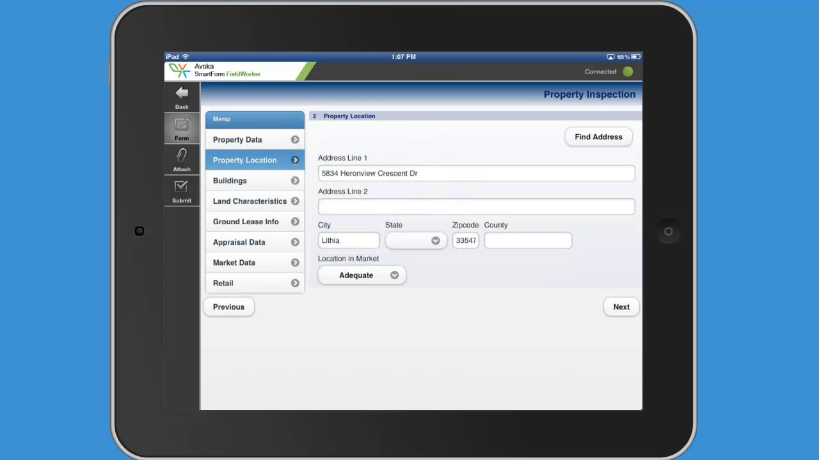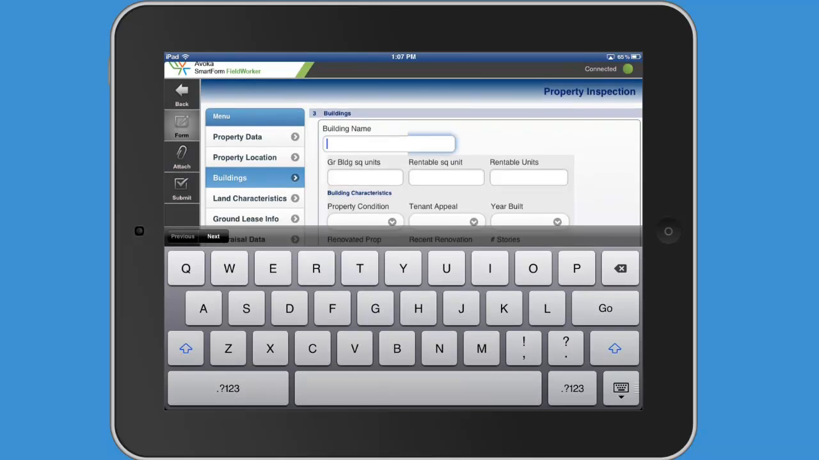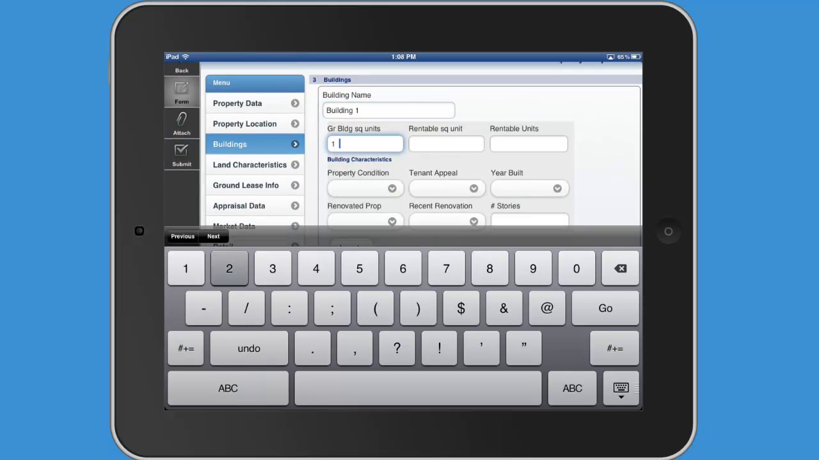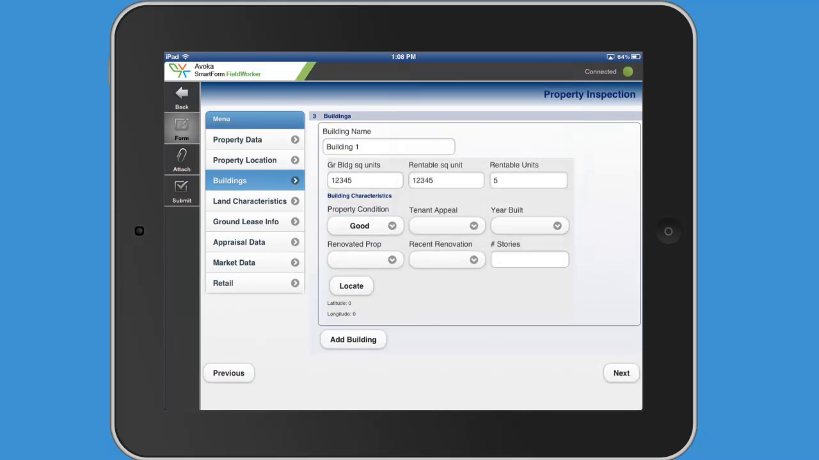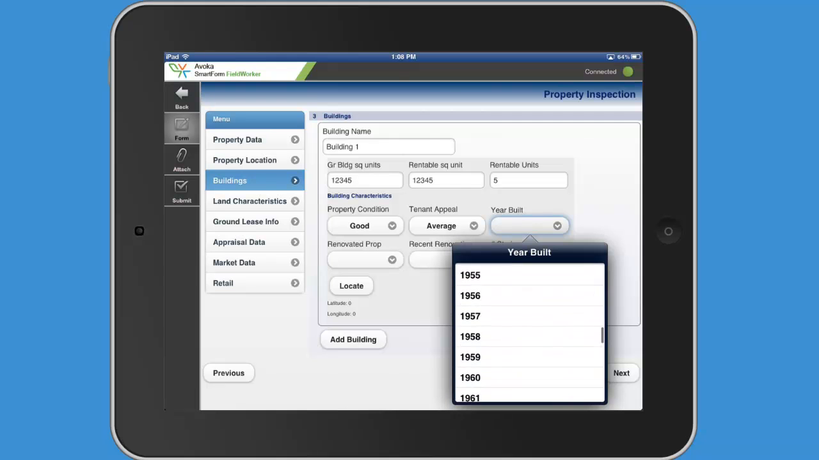I can come in and say, well, that's add a location, click on next. And now I'm kind of going in and choosing, okay, what are some of the buildings that are going to be associated with this? So I could say this is building 1. I could fill in some information. Put in how many rental units. You can kind of move into the drop downs. You can see the drop downs are all native to the type of device. So we can say that was built in 1975.